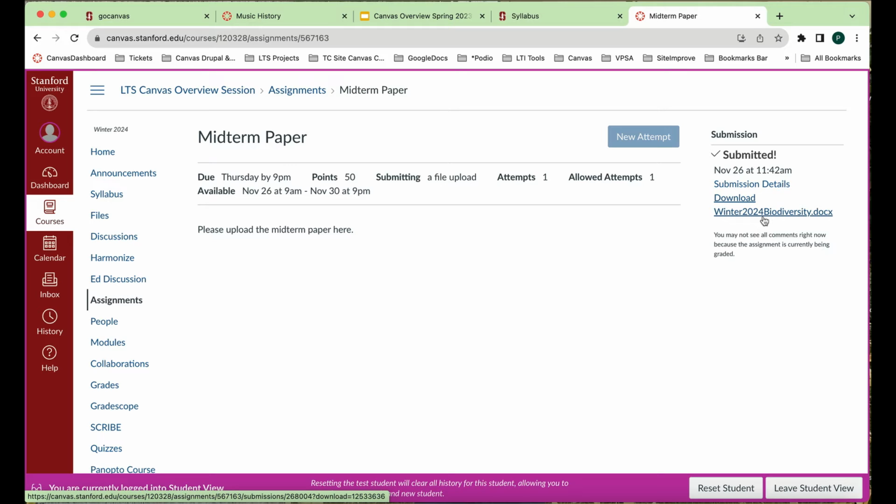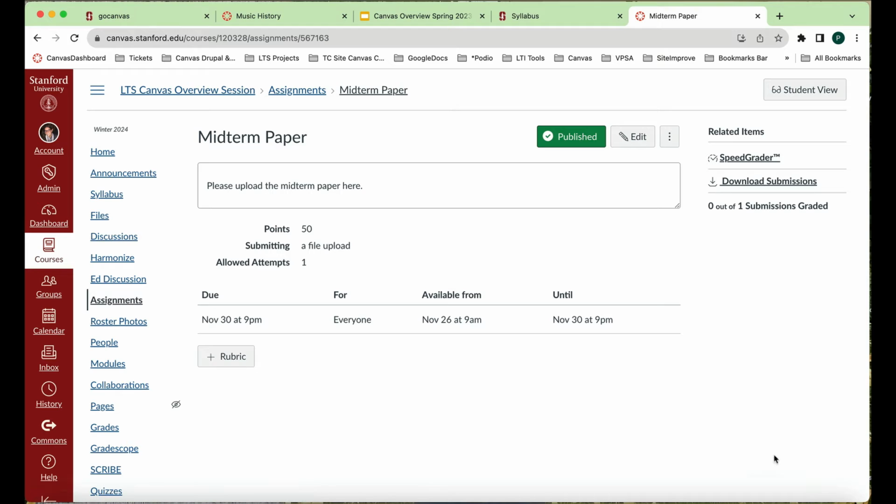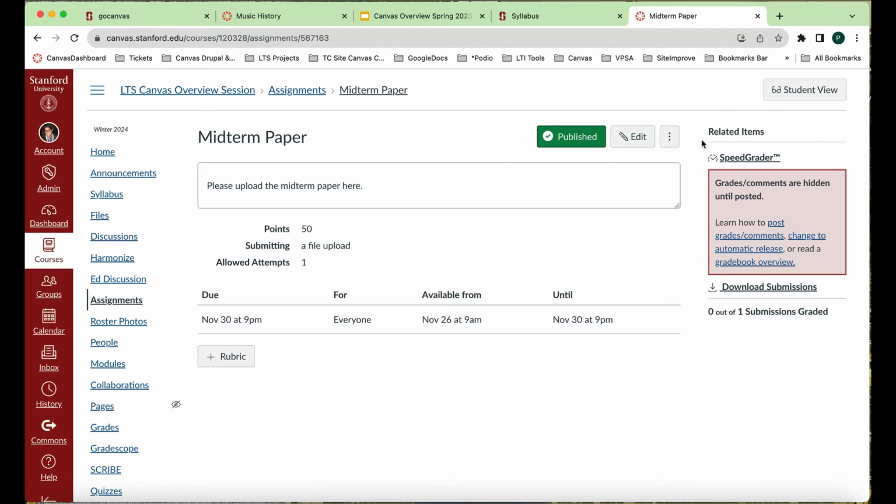Now let's say the due date has come and gone and I'm ready to grade all student work. Do not forget to leave Student View. To do so, I am going to utilize SpeedGrader, and it's accessible on the right side of the screen under related items. It will also be accessible within the gradebook because this is a graded assignment shell. A column will appear for it in the gradebook, and I will highlight the gradebook after we review SpeedGrader. Going to enter SpeedGrader.